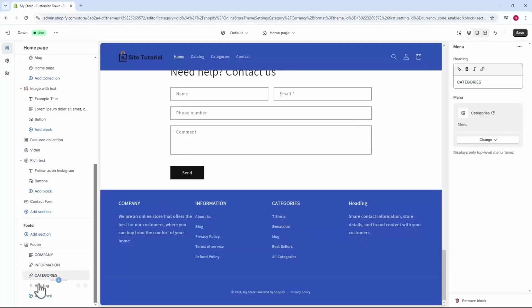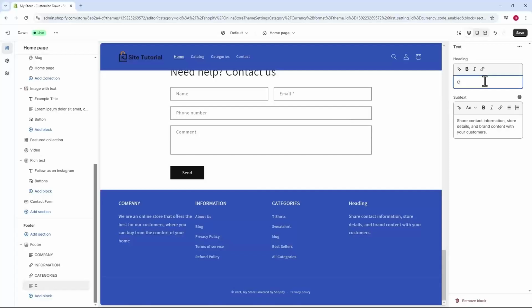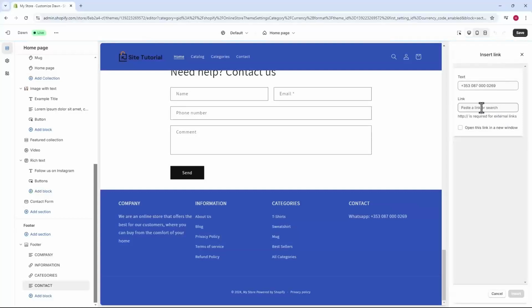For the last text, I'll add contact information. I'll label it contact and just put some basic info here. First, I'll add my WhatsApp for people to reach me. This way, they can contact me via WhatsApp. If you want, you can add a WhatsApp link to your number. You can add a link here using wa.me followed by your phone number. I'll enter my phone number here, and once I do, we can write the text.